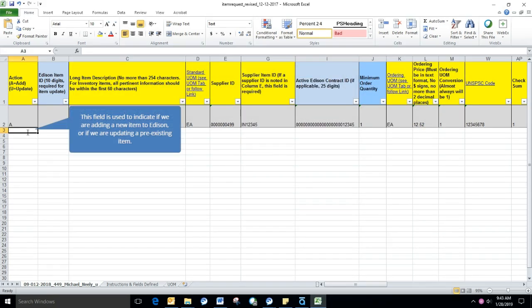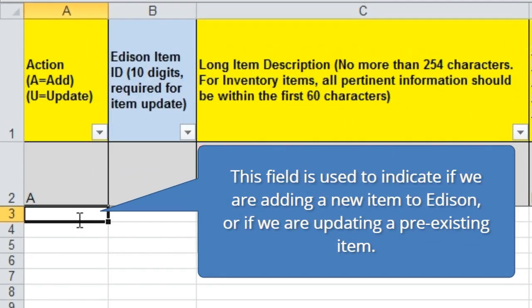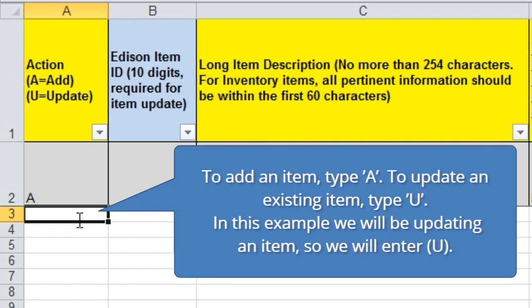Column A, Action. This field is used to indicate if we are adding a new item to Edison or if we are updating a pre-existing item. If we want to add a new item, we put the letter A for Add in the cell. For Update, we add in the letter U. In this example, we will be updating an item, so we will enter in U.